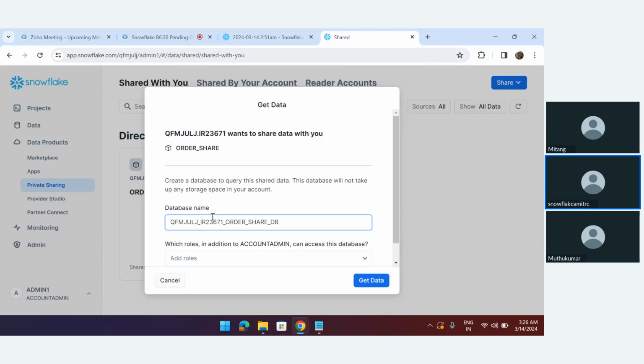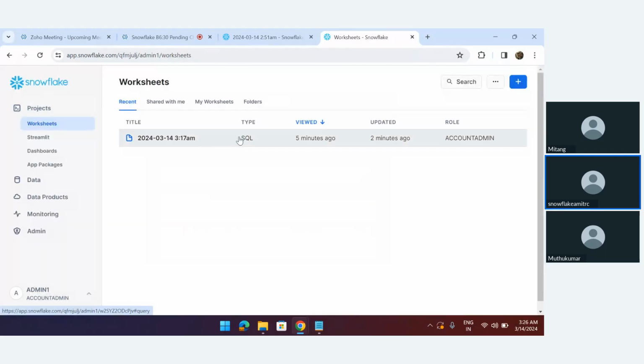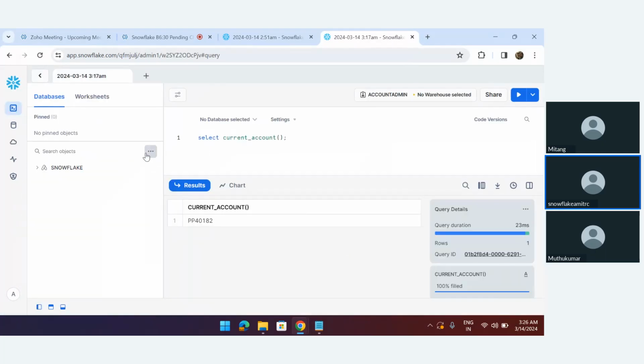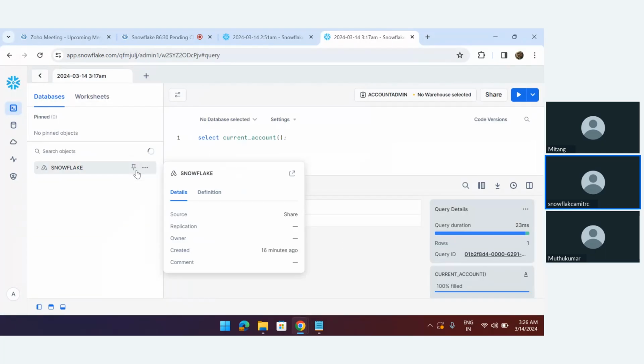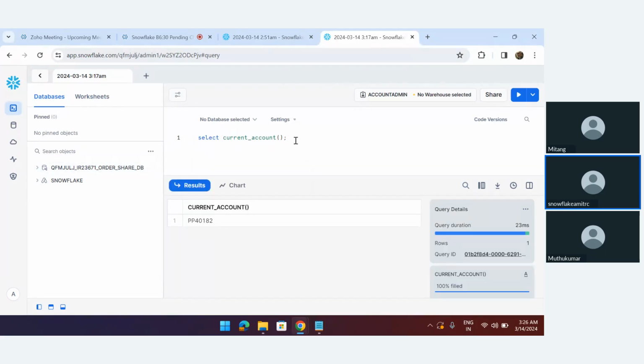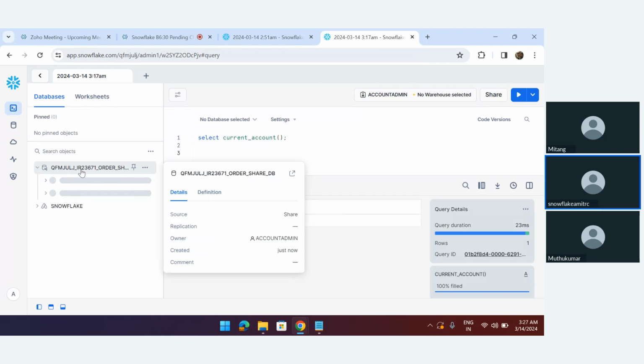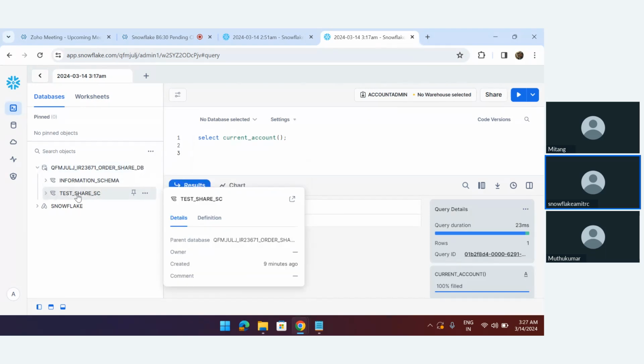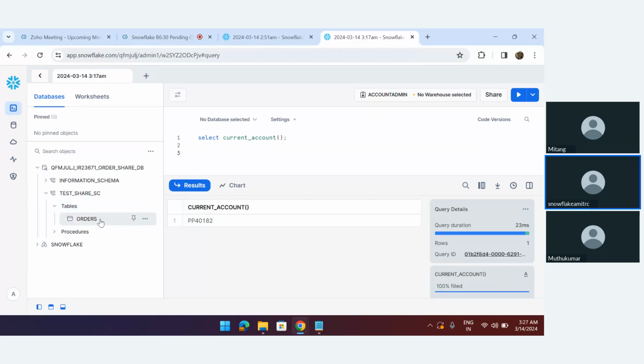You can see the database is created. Now if you check here and refresh, you can see this is the database that is created. If you click on the database, you can see this is the schema that I shared. And if you see the table, you can see the orders table has been provided.